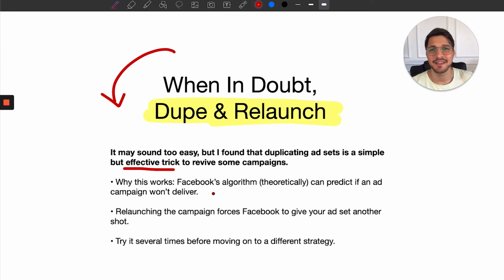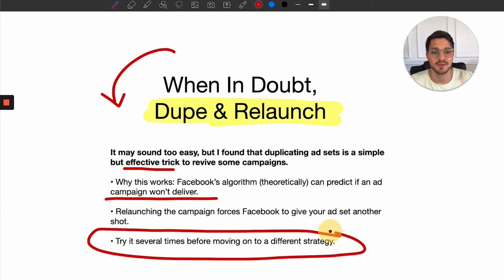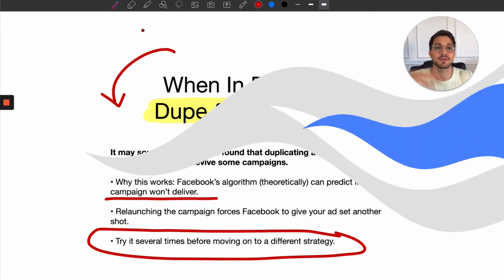And the reason behind this is basically because Facebook's algorithm can, theoretically, predict if your campaign won't deliver already. And sometimes they penalize you a little too early. So relaunching the campaigns or ad sets kind of forces Facebook to give your ad another shot. I would try this 1, 2, or 3 times before moving on to the next strategy. But just a good quick tip I wanted to throw in there for something else you can test out.